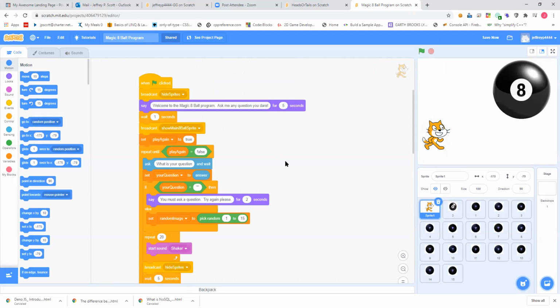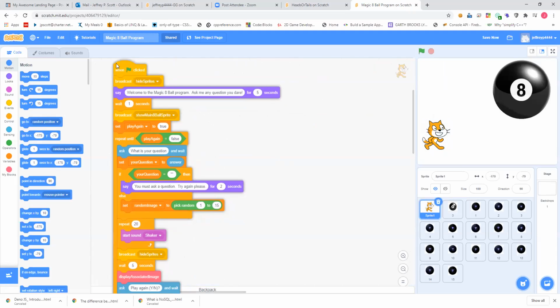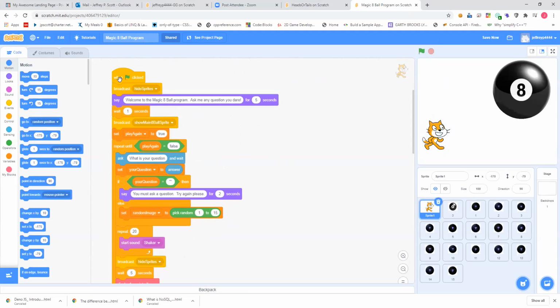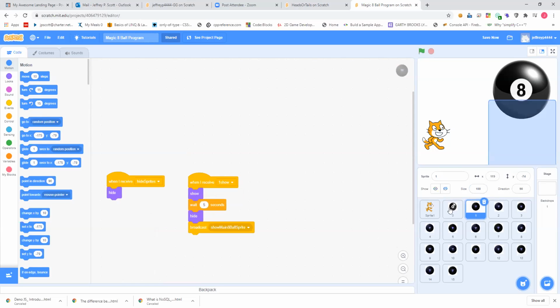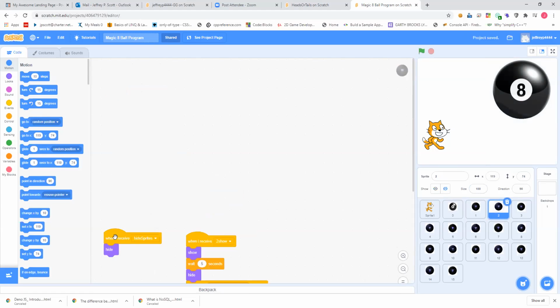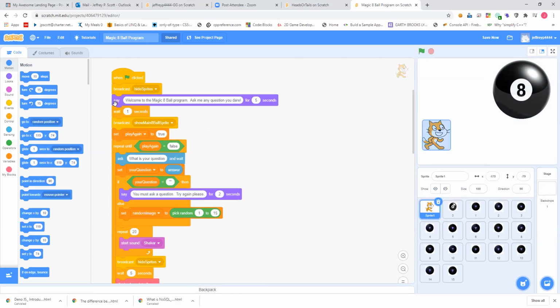This code that you see right here is the code for the cat. This is Scratch. This says when you click to start a brand new program, I want to hide every one of these things. If I don't hide these, I'm going to have 16 of these things showing on the screen at one time. Does that make sense? Yes. If you look at each one of these, notice when I receive this broadcast message, hide sprites, hide. When I receive this broadcast message, hide sprites, hide. And there are 15 of those. So that's what I'm doing at the beginning of the program.